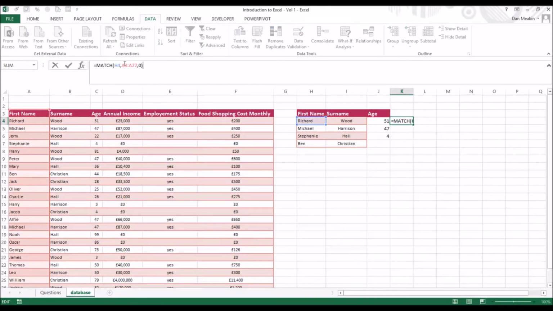What I can now do is, because that's referencing H4, which is where Richard's sitting, if I just sticky those cells, so when I drag this down, those don't move, because the data set isn't going to change, but the name Richard is to Michael. If I drag this down, it'll tell me the relevant place of each of these people's names in the data set. So I can see Michael's the 3rd, Stephanie's the 5th, and Ben's the 9th.